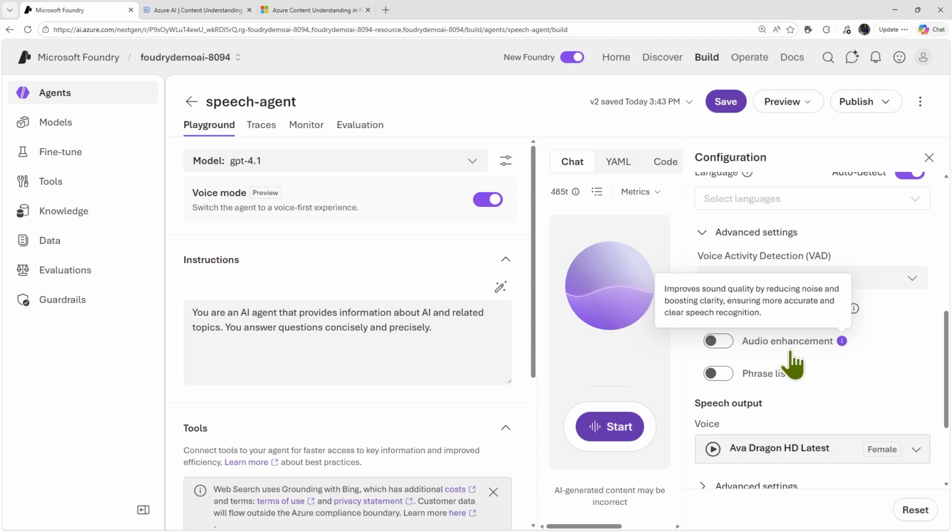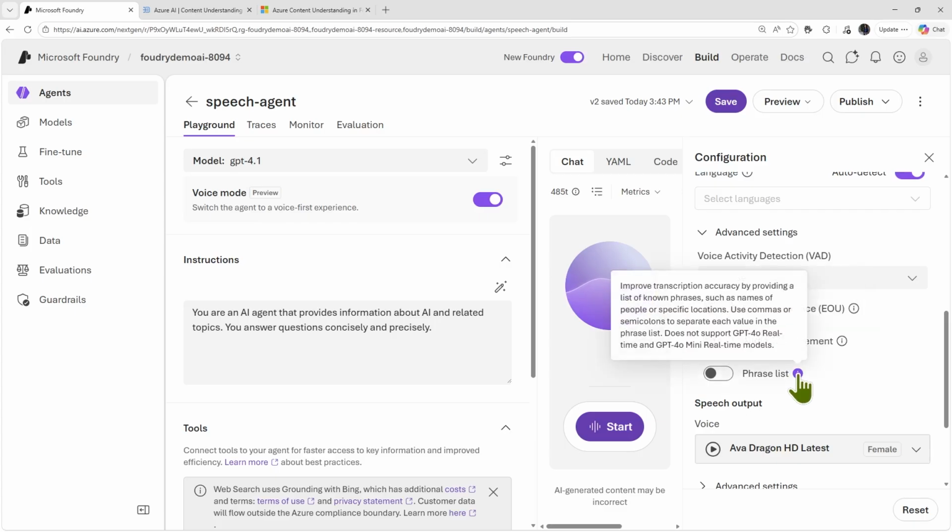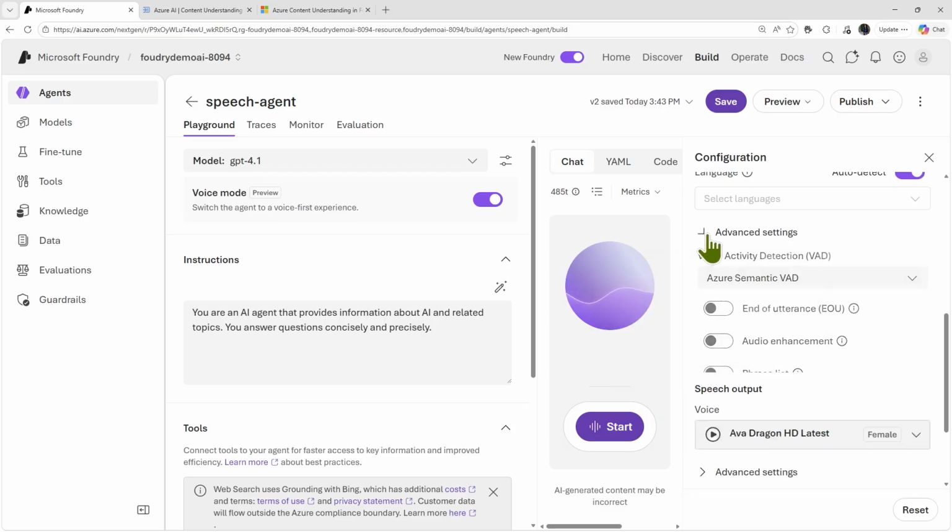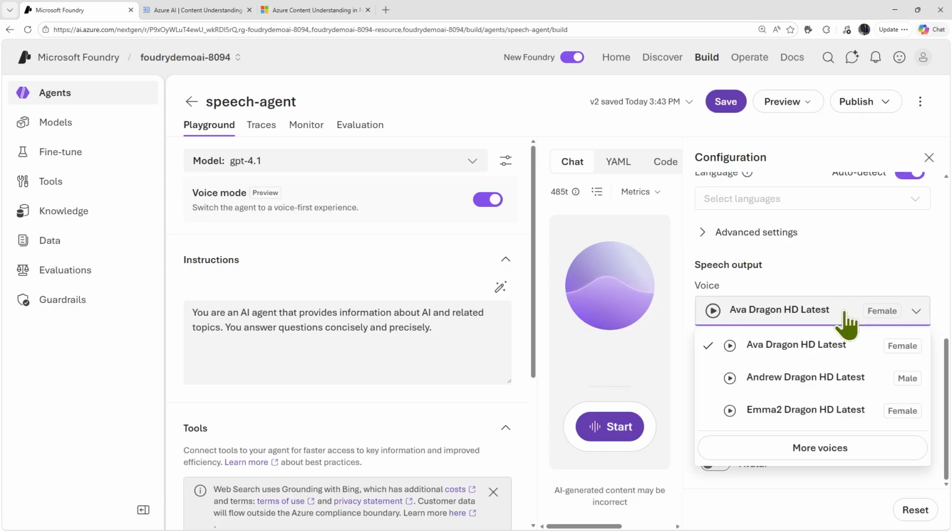You have the phrase lists also that improve transcription accuracy by providing a list of known phrases, such as, for example, names of people, specific locations, and so on. You can also select some voices. I'm going to let you hear some voices, and then we select just one of them.